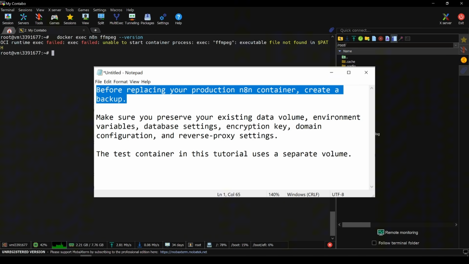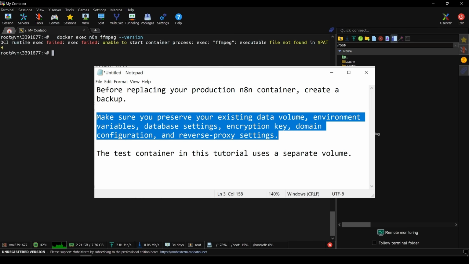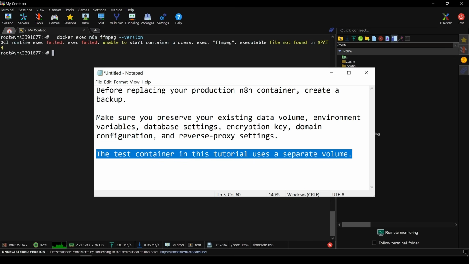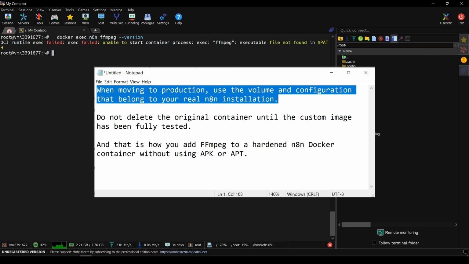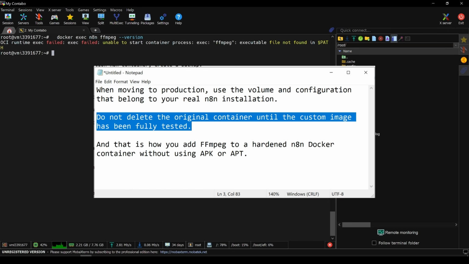Before replacing your production n8n container, create a backup. Make sure you preserve your existing data volume, environment variables, database settings, encryption key, domain configuration, and reverse proxy settings. The test container in this tutorial uses a separate volume. When moving to production, use the volume and configuration that belong to your real n8n installation. Do not delete the original container until the custom image has been fully tested.